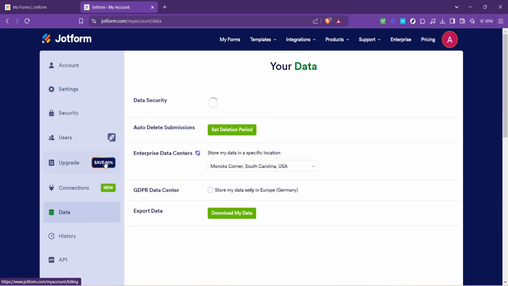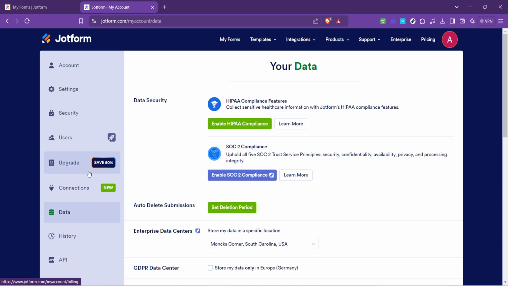Jotform's dedication to privacy and security is evident in the layers of settings available to protect user data. Clicking on Data brings you a step closer to achieving HIPAA compliance for your forms. The final step, and perhaps the most crucial, is to enable HIPAA compliance. You'll find this option within the Data settings.